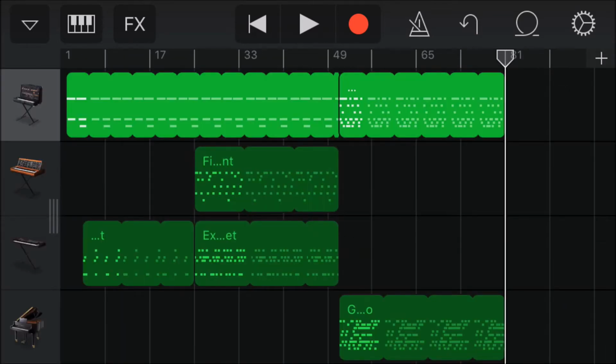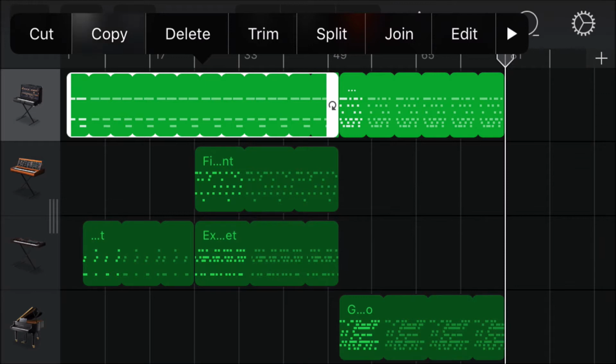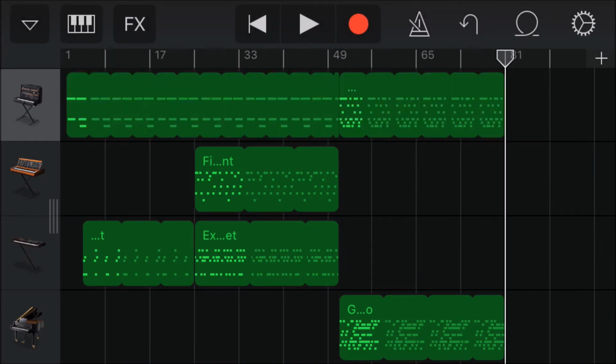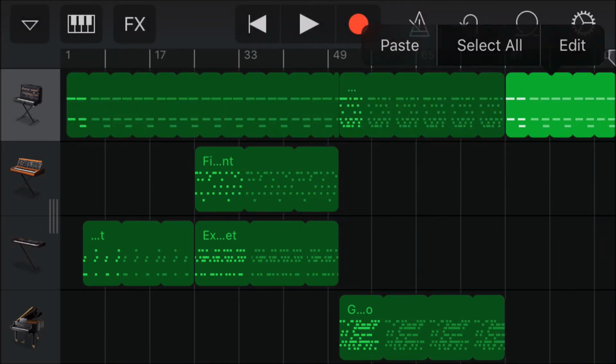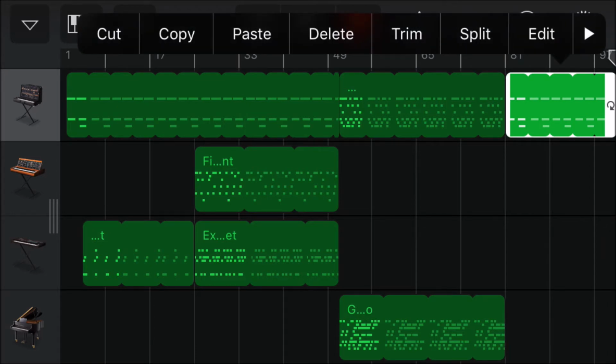Now, just to finish on that last bit, we are only going to need 3 instruments. We just need that Exoplanet synth, we need the Neon Koto, and we need the grand piano. So for that last part, we'll start with the Neon Koto.